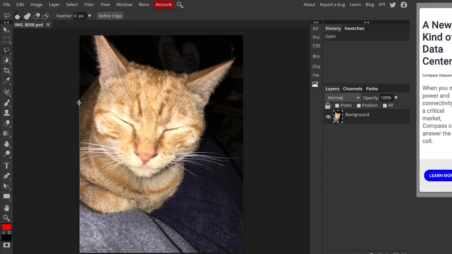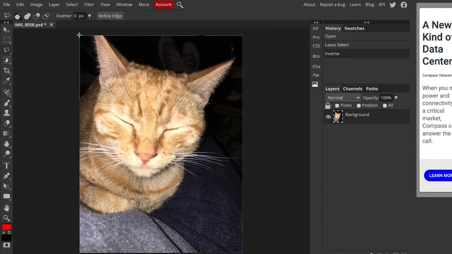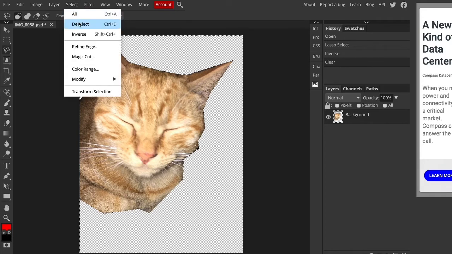When you're done, you can double click and it will close the shape if you click once and it doesn't turn into the little dash lines. Then you want to go to select an inverse and it will select everything else. Then you're going to press the delete button on your keyboard and it will delete the background, keeping the animal or person that you picked.